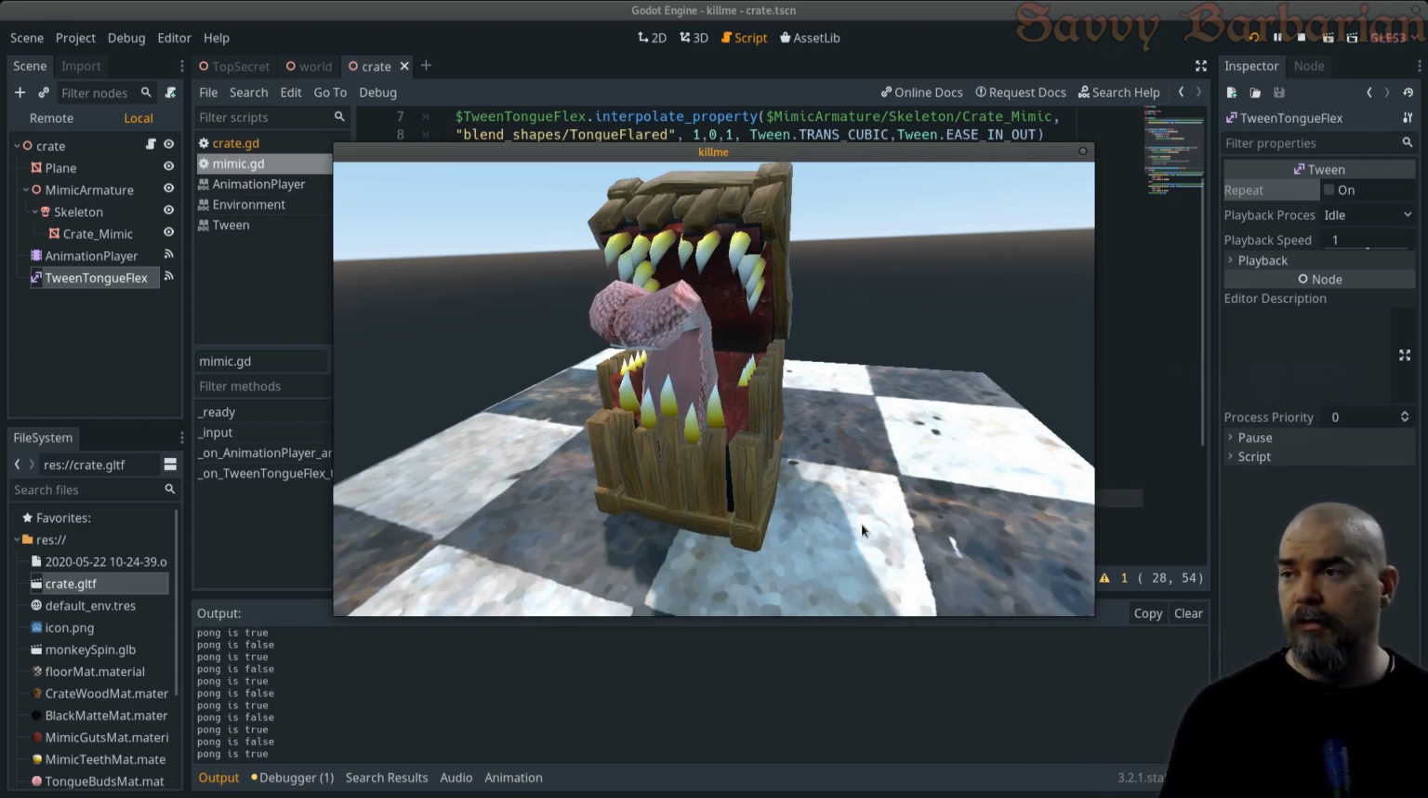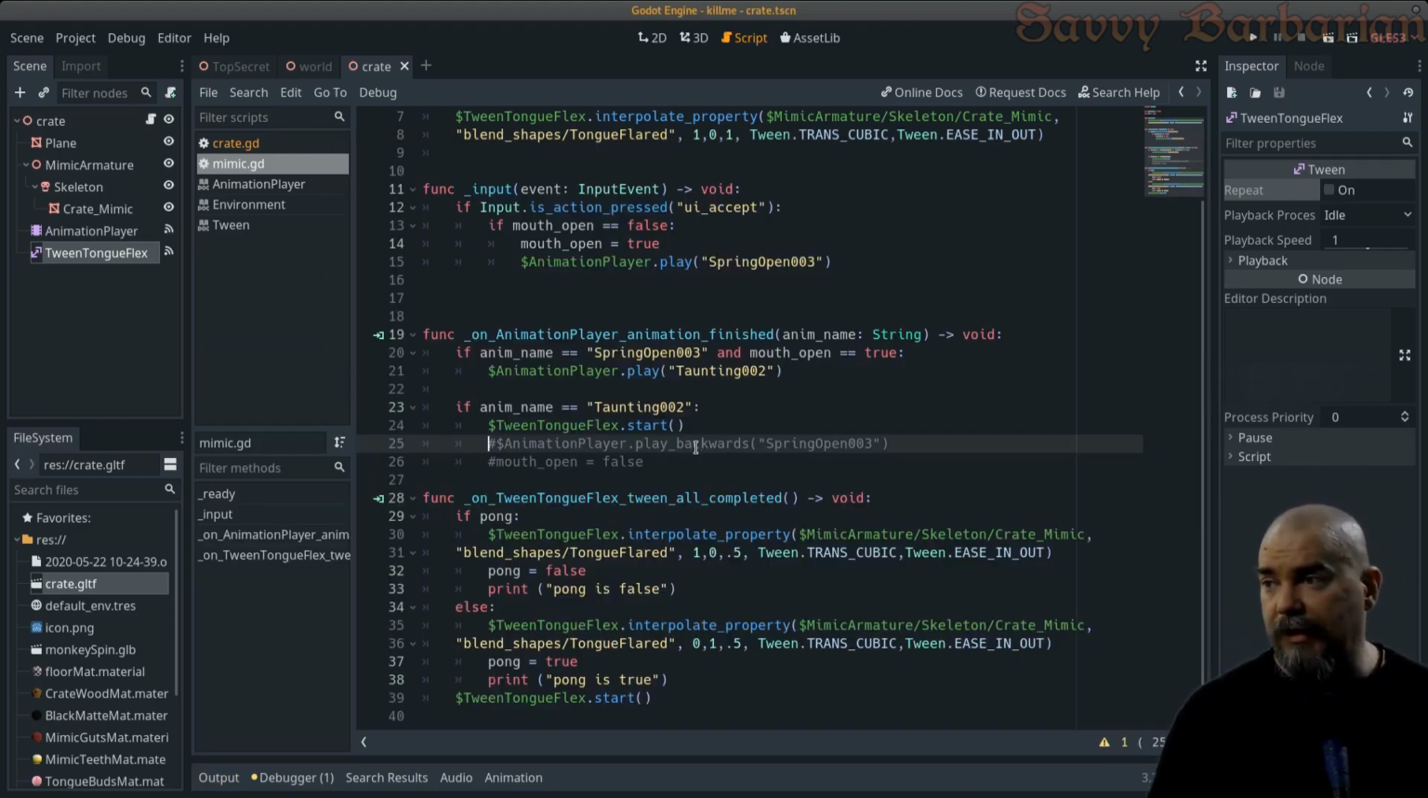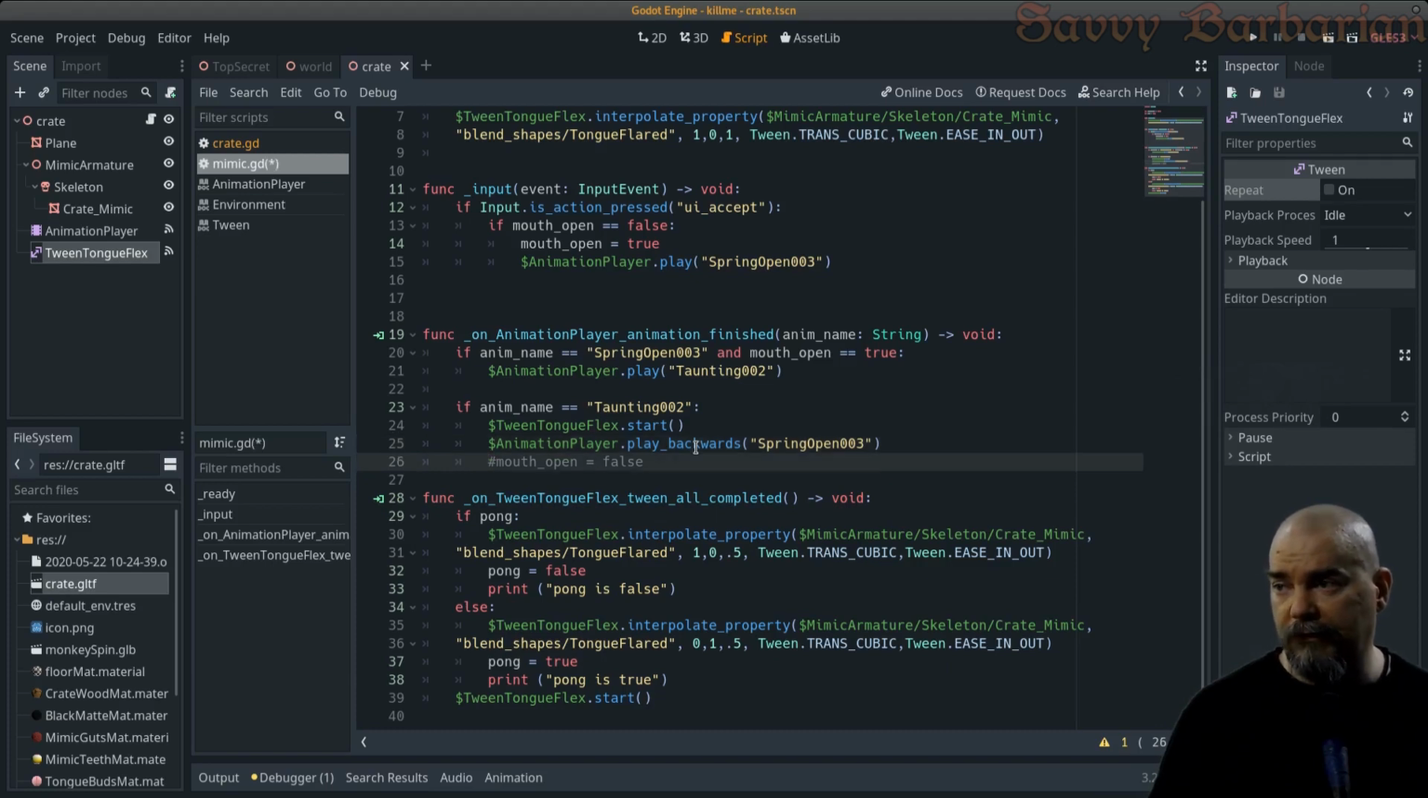So, I'm going to have to say that's a win. Now, I'll turn on the animation again so that we can see those both together. To turn that back on, I'm just going to uncomment this line here so the animation plays backwards again when it's done. The mouth is equal to false.